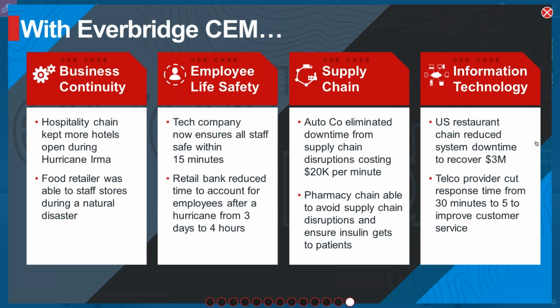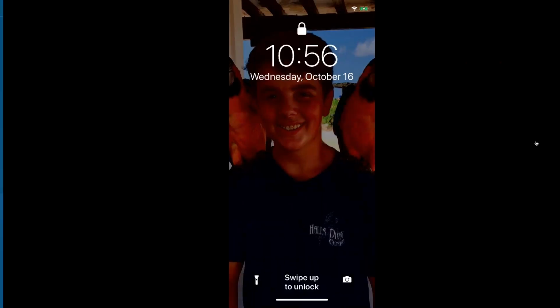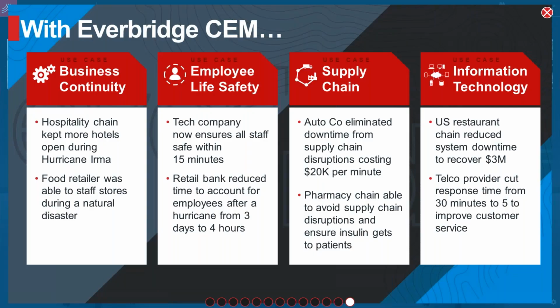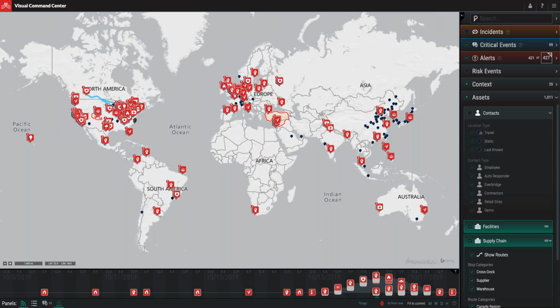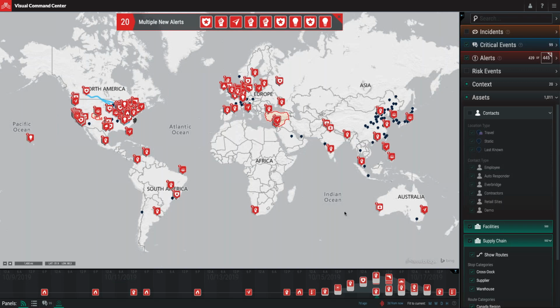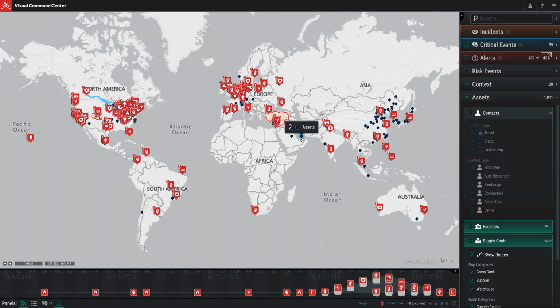I've just got a couple minutes left before we start taking questions. So I want to very quickly show you guys what I mean by a common operating picture. This is the common operating picture provided in critical event management. And what you're seeing on the map, all of the blue dots are my assets. Those happen to be building assets, and I can add contacts or people assets to the picture as well.